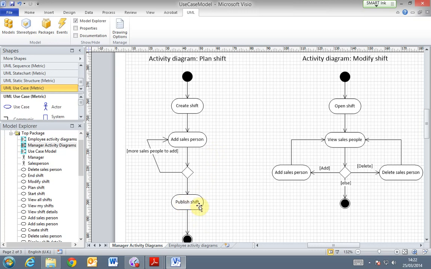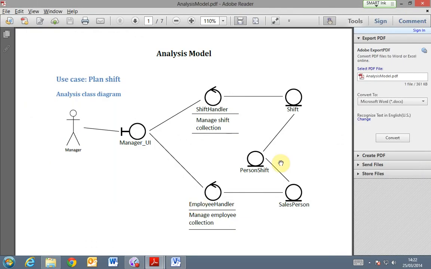And all of that's got to be controlled in some way, so there's going to be a control class. And for the actor, which in this case is the manager, to be able to trigger all of this, there's going to have to be a user interface, a boundary class. And so in the analysis model then we have the manager, who is associated with the manager UI boundary class. And that class will interact with two control classes, one for shifts, one for employee.